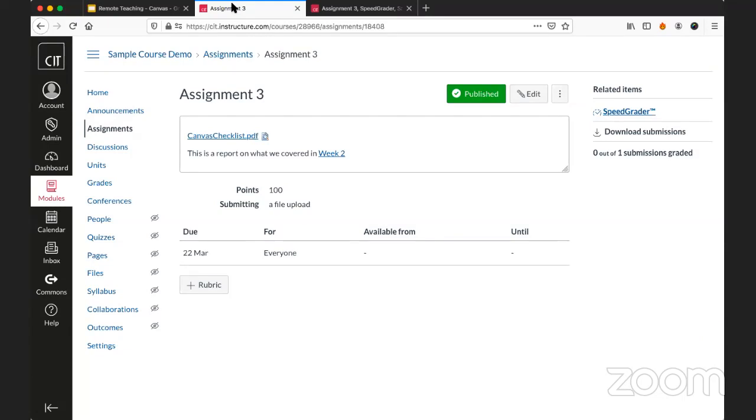I'm aware that that was a bit of a whistle-stop tour of Canvas, but I suppose the intention was to give you just some initial information about how you might use it for facilitating remote teaching.